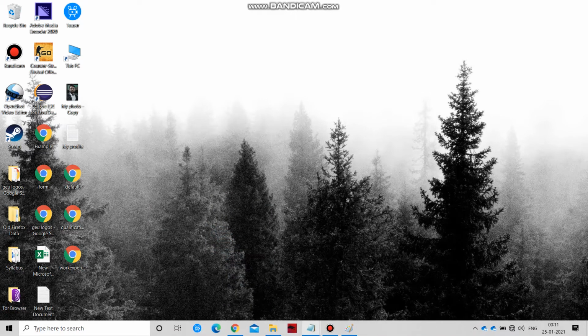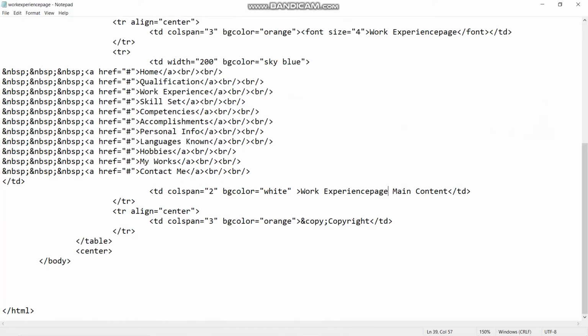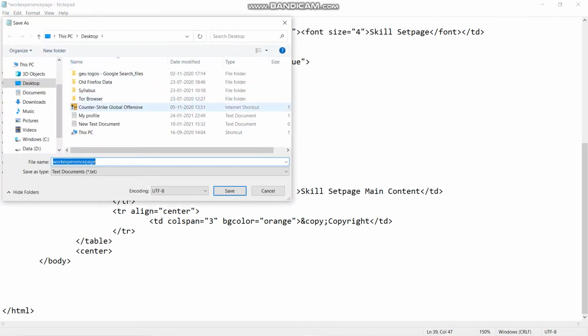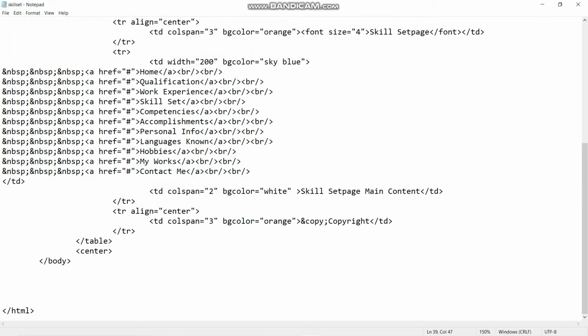Now for the skill set, we will copy this skill set, we will paste it at the home page section, and we will also paste it at the main content section, and we will save it as skill set, turning capital caps down, and then .html with double inverted commas. Save. You have another file with the name of skill set. I am not showing you again and again. I will just do it for all the navigation links, like how I am doing it for the competencies.